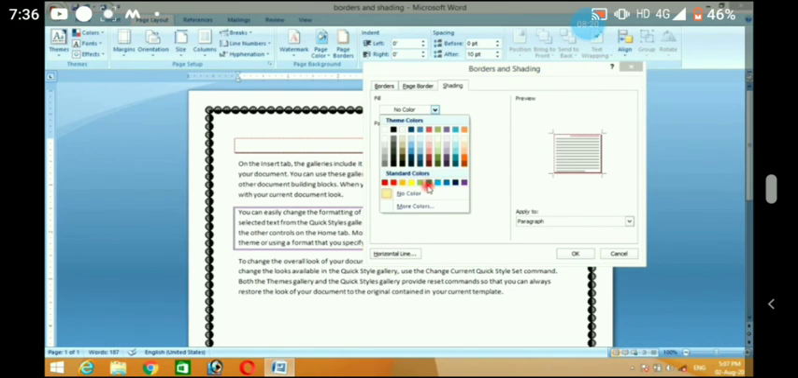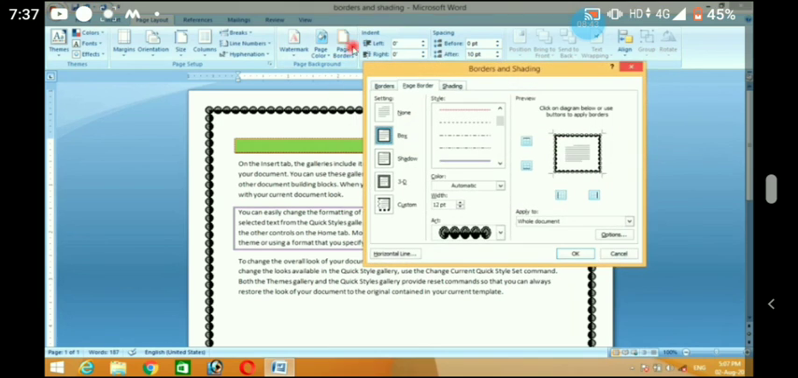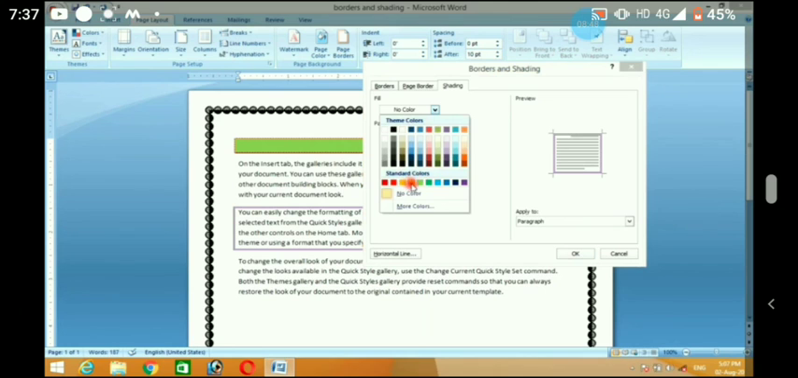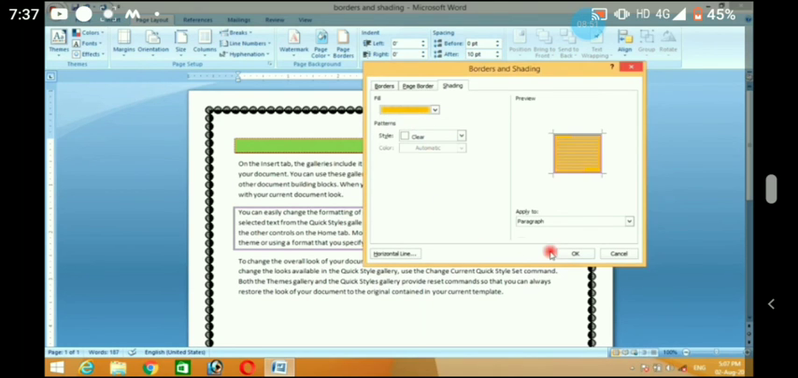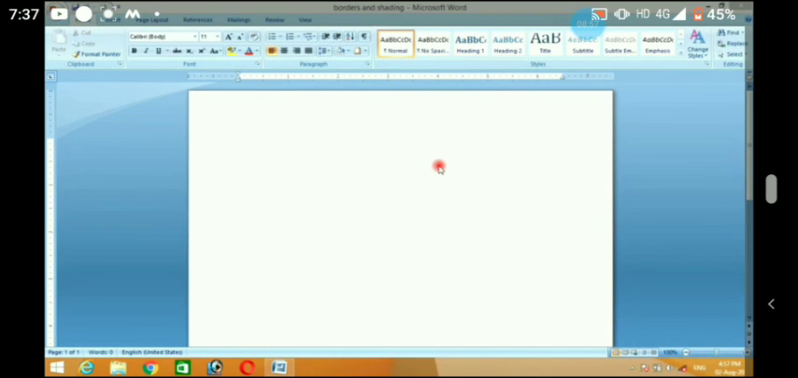In shading there is no color by default. You choose one color, so it will be better to identify the shading. If you click OK, you are able to see the shading. Whatever part is under the border can be shaded. You select the portion you want to shade first, then click on the page border options. Under the shading option you select a color, whichever you feel like, click OK, and it is in a shaded format. You are able to see the shaded region over here.